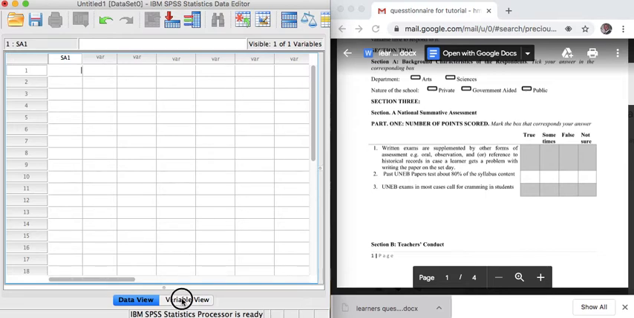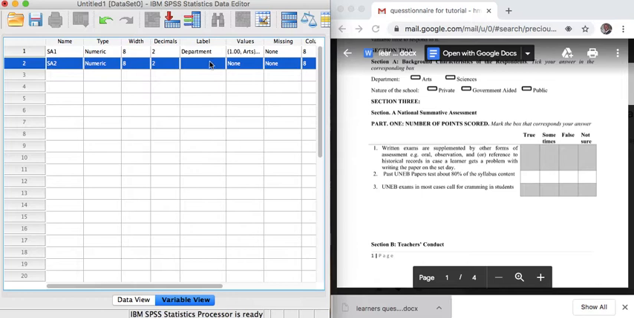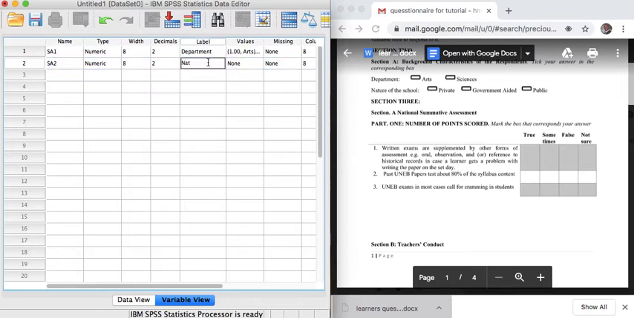Alright, let me go back to the variable view. Now I'm going to go to section A again. Now I'm in the variable view, looking at the section. But this time around I'm going to consider this question, nature of school. I'm going to call it 2. And then my label is going to be nature of school.